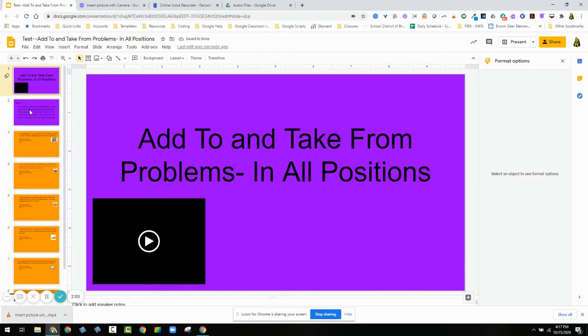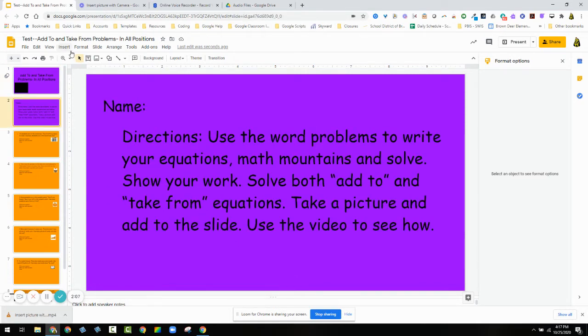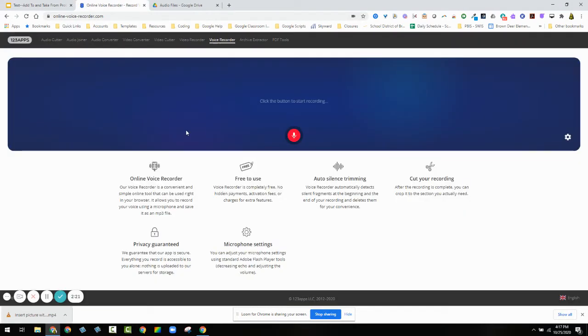Secondly, adding audio. So Google Slides has the ability to add audio to a slide or to a Google slide presentation, but you can't record within it. So there is a nice tool online called Online Voice Recorder, which will allow you to record and get a file of that recording and then add it into your Google slide.